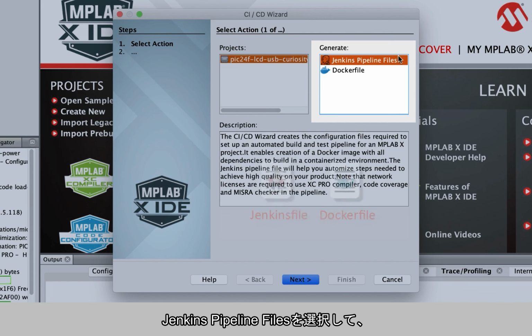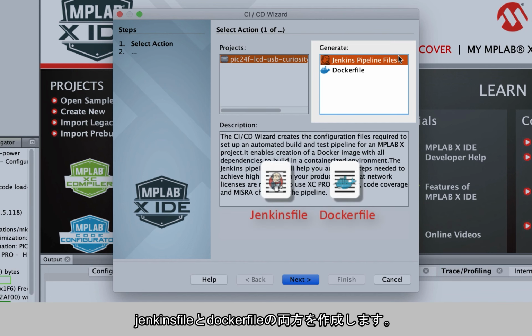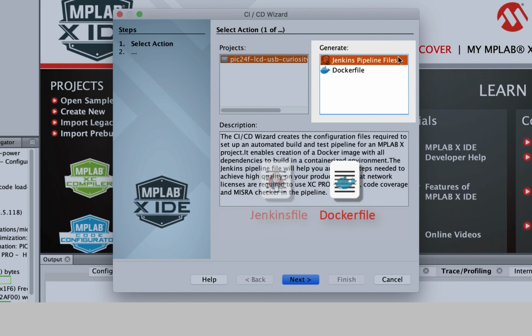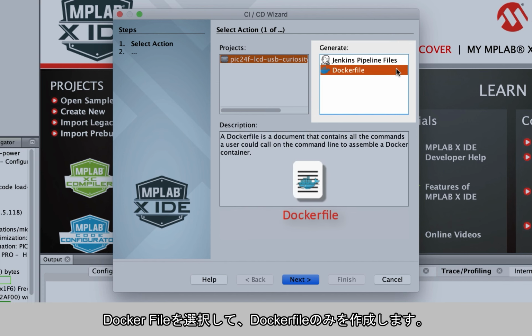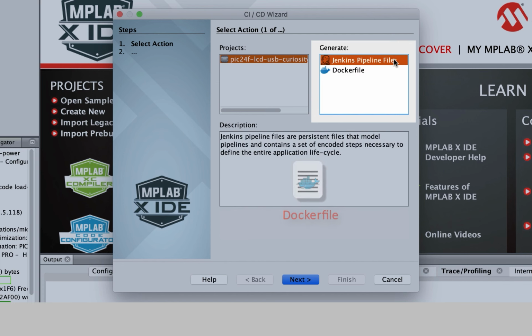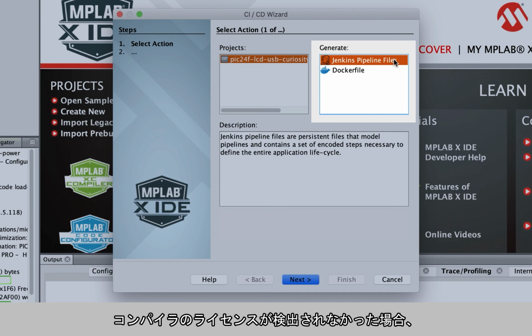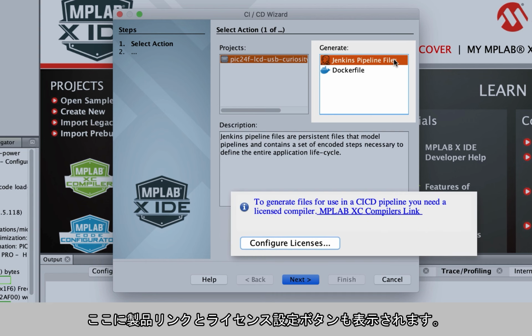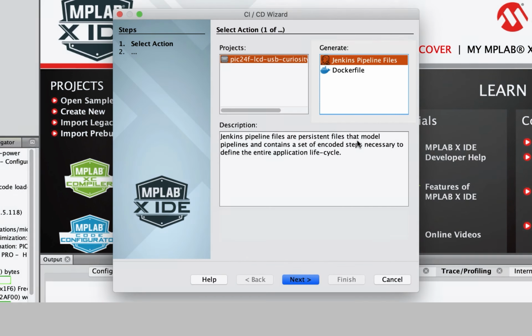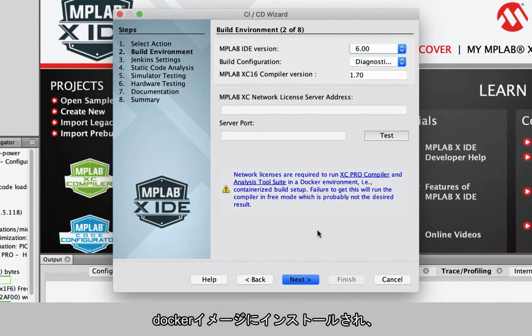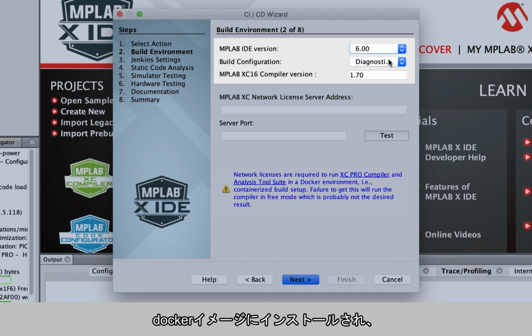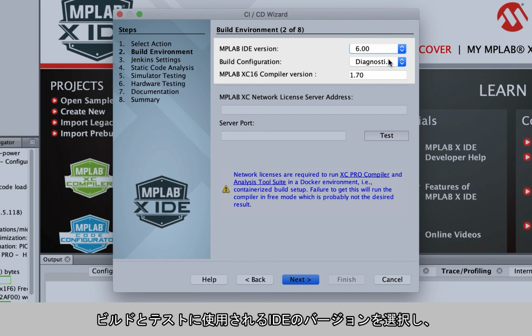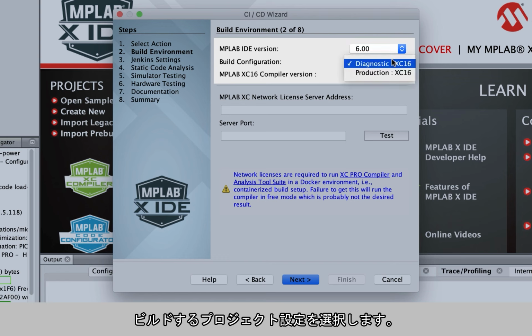Select Jenkins pipeline files to create both the Jenkins file and Docker file. Select Dockerfile to create only a Docker file. If a compiler license has not been detected, a product link and license configuration button will also appear here. Select the IDE version to be installed in the Docker image and that will be used for building and testing, and select the project configuration to build.